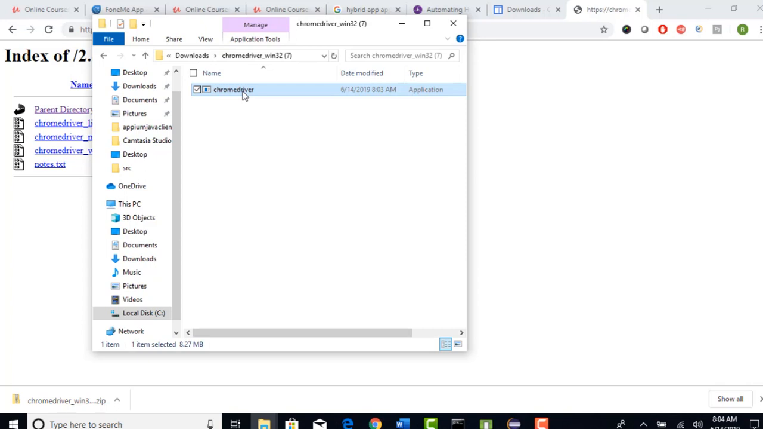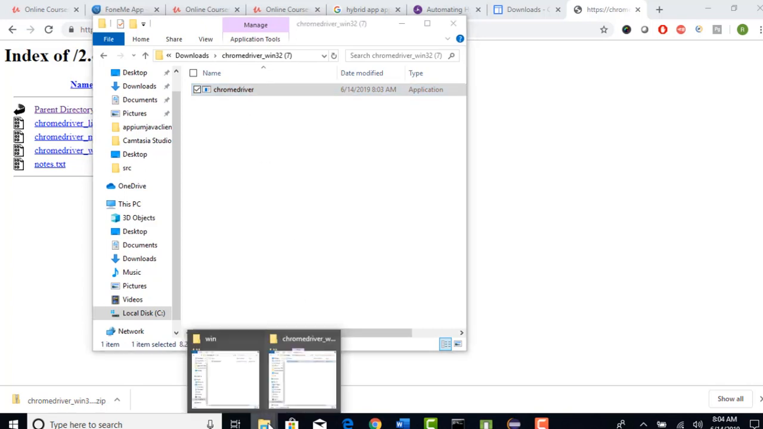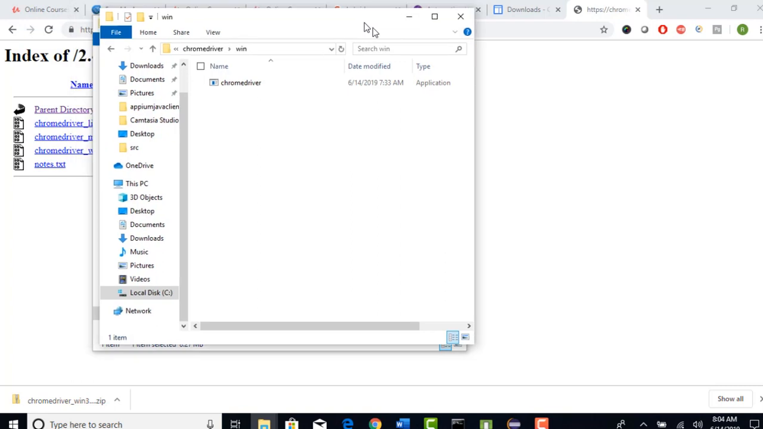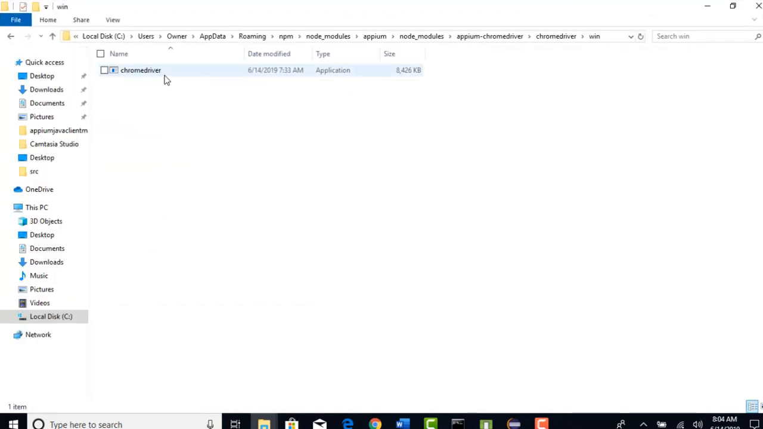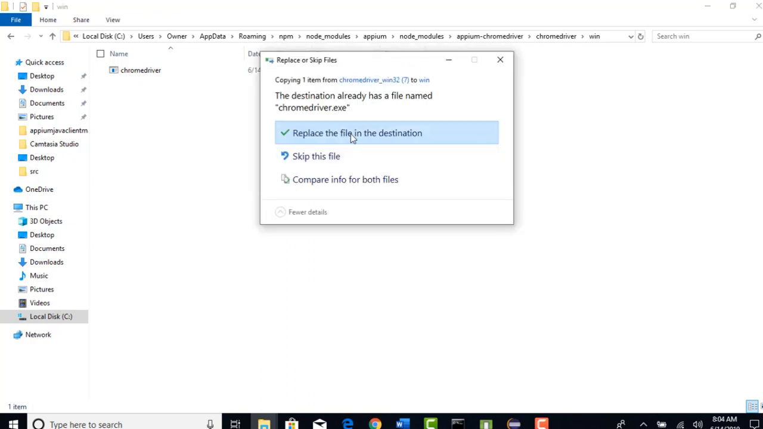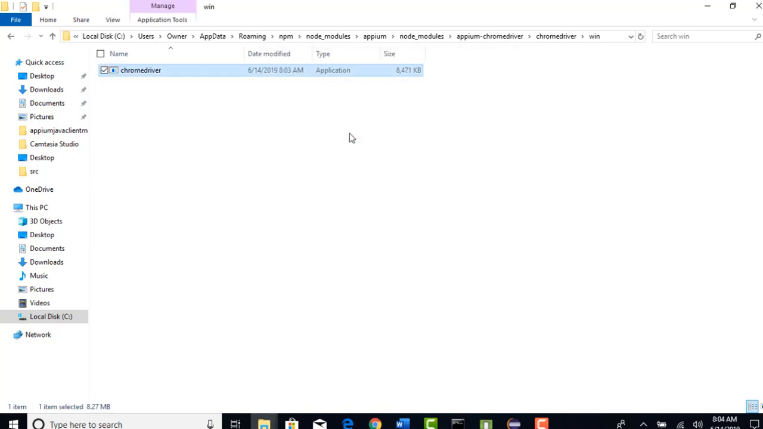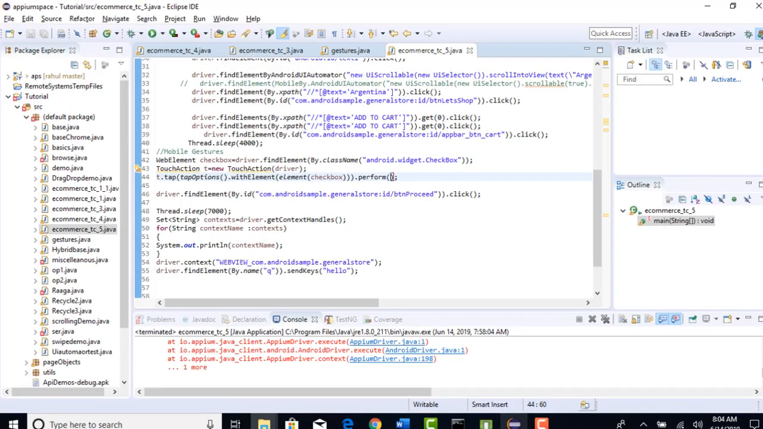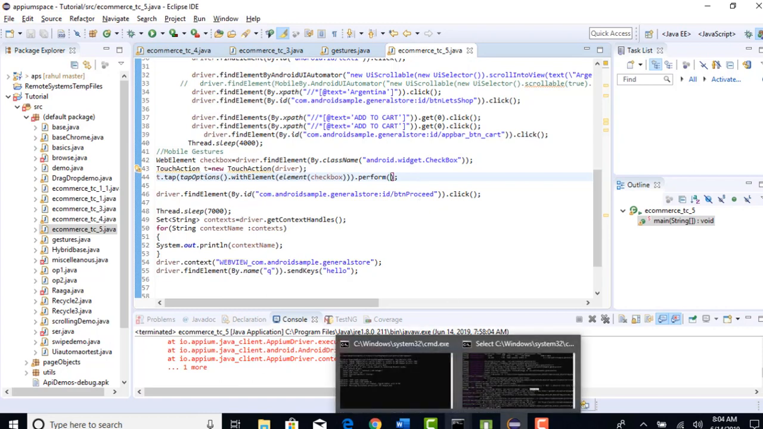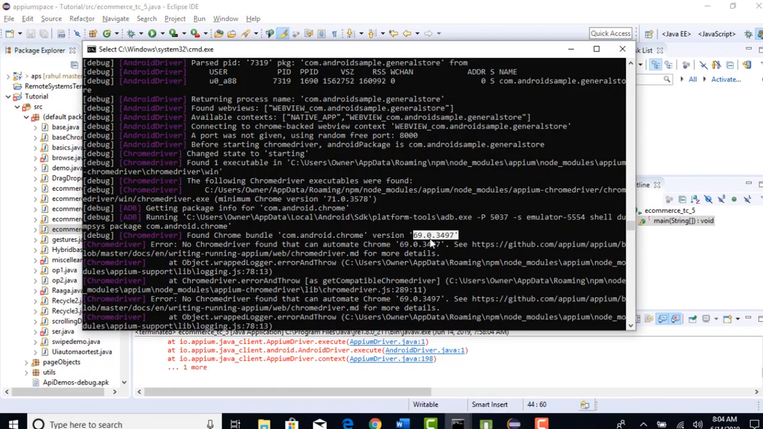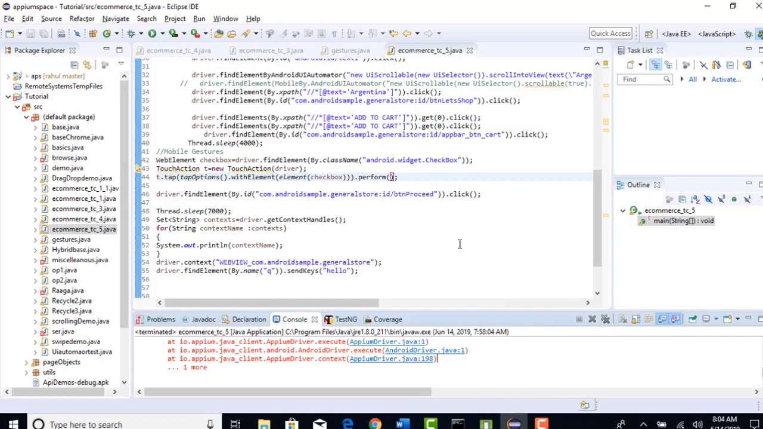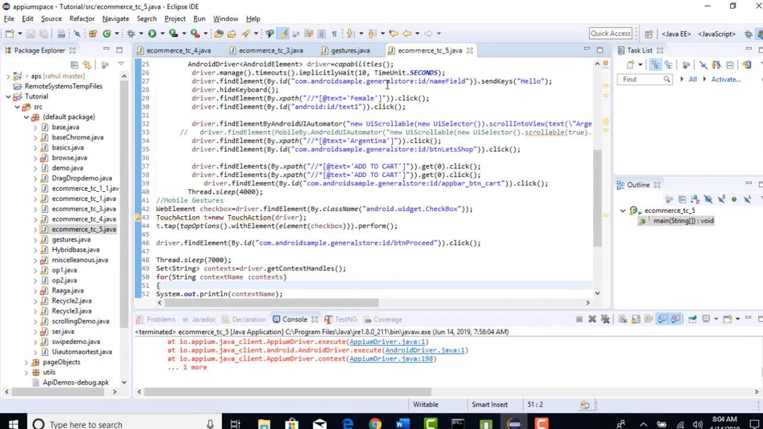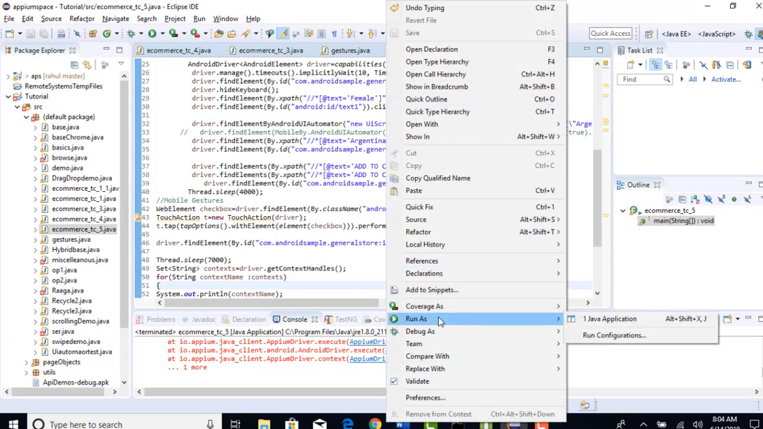Copy this, and from here come to this win folder, wherever the latest Chrome driver is present, which is not supporting us. Replace this, replace the file in destination. Perfect. Now this Chrome driver version is 2.44, which can support Chrome 69. Okay, and this is Chrome 69. And now let's try to run this and see, will that work or not?